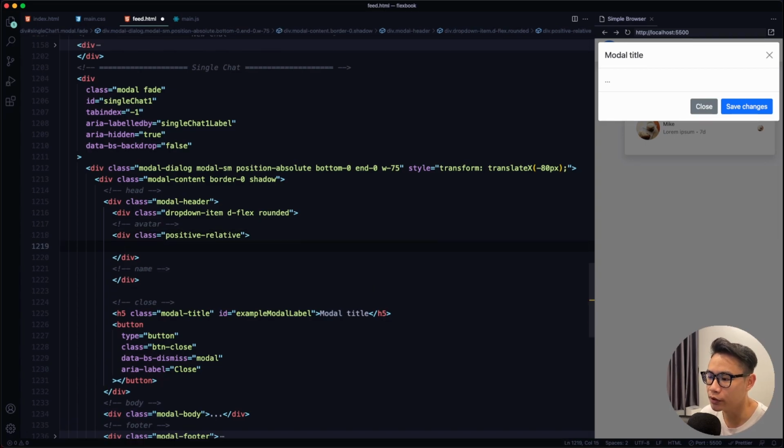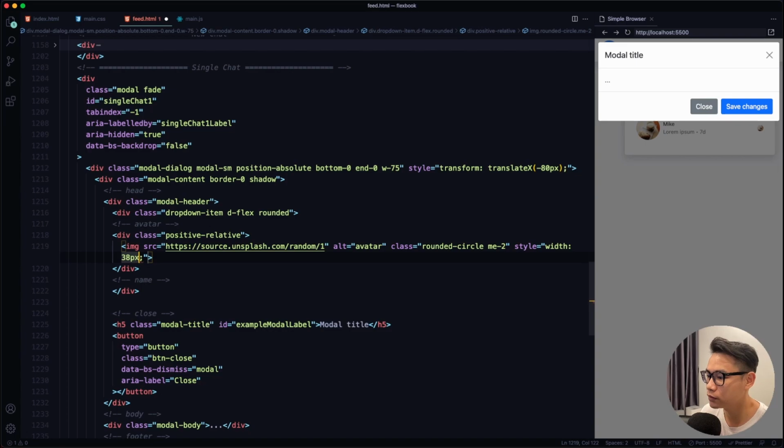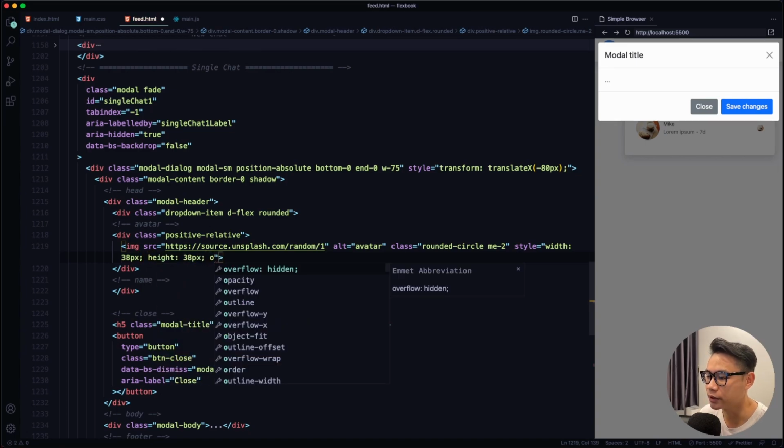So the first thing we wanna do is get our image tag. And once again, we're gonna use Unsplash. We're gonna use the random one. Avatar for the alt. We're gonna have a class of rounded-circle, also me-2. After this, we're gonna have some inline style. Let's give it a width of 38 pixels, also a height of 38 pixels, and then object-fit cover.